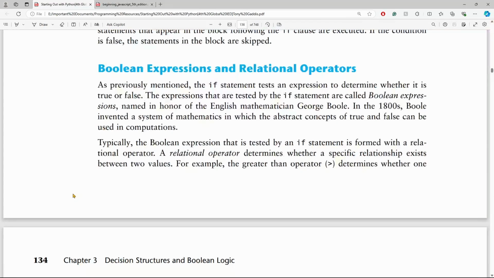The expressions that are tested by the if statement are called Boolean expressions, named in honor of the English mathematician George Boole in the 1800s. Boole invented a system of mathematics in which the abstract concept of true and false can be used in computations. Typically, the Boolean expression that is tested by an if statement is formed with a relational operator. A relational operator determines whether a specific relationship exists between two values.